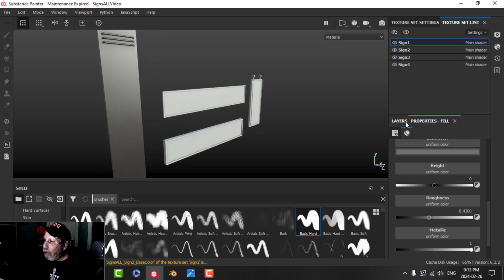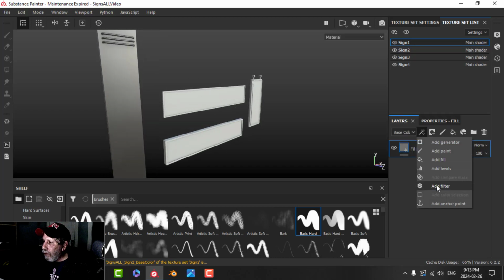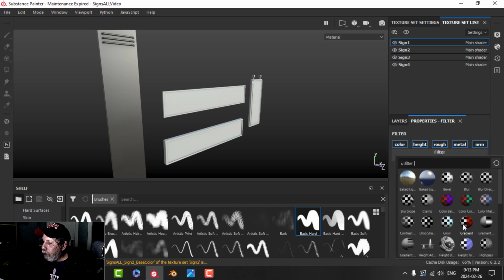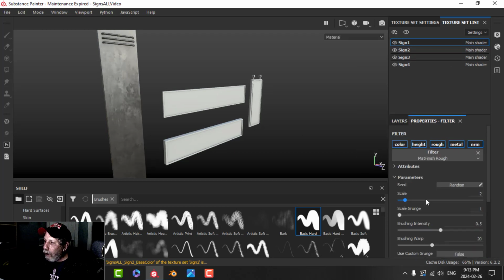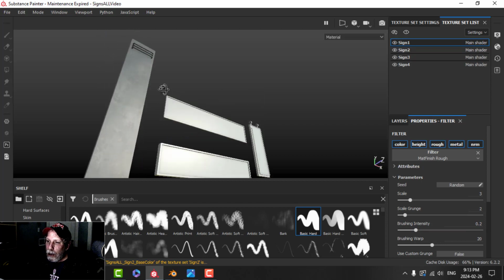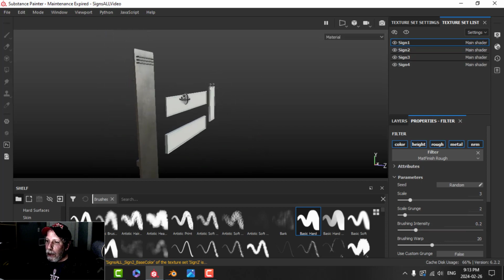And then I'm going to add a filter, and the filter I'm going to add is this matte finish one, matte finish rough. I do this quite often, and we're just going to do that. There's not going to be too much to these signs. I just want to do something like that.